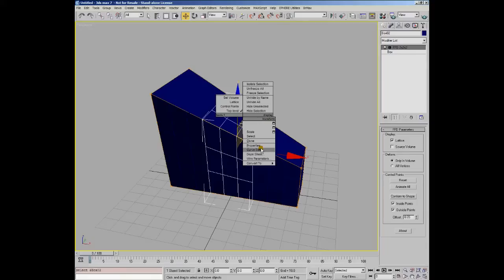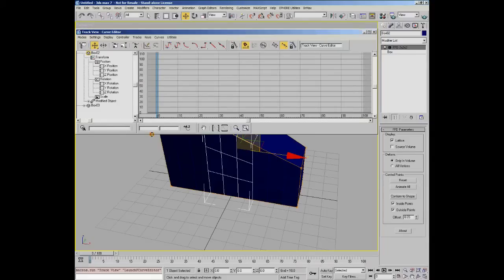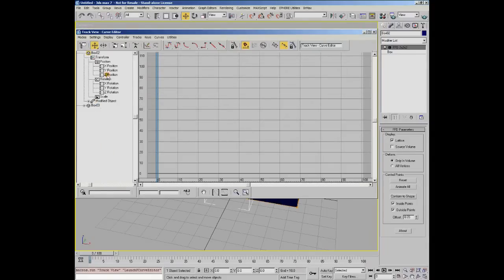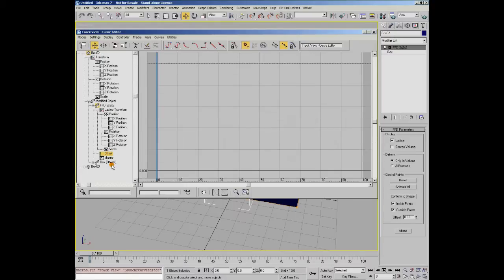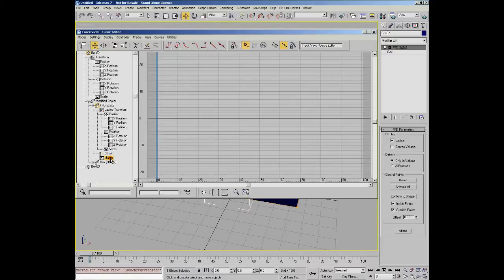So if I go curve editor, I'll just expand it out a little bit. You can see here's box 2, it's a modified object, so we'll just open it up to show the modifiers. There's the FFD2, we want to go in and modify that in some way, and we can see we've got a lattice transform, and that's actually the gross transform of the lattice. We don't want to actually change that. We've got an offset value, that's of no use to us. And then we've got this master node here.